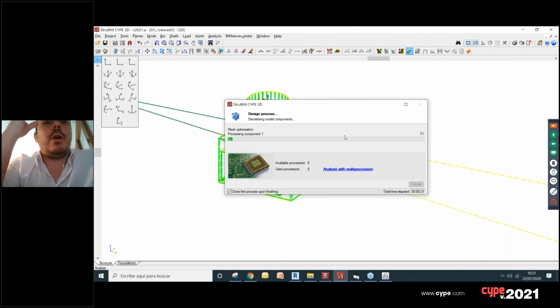Okay, but yeah, we can calculate that and take a look at how the forces are working on this structure. Let's wait a little bit. I think it's gonna be fast. Let me see if we have some questions while this calculation is running.